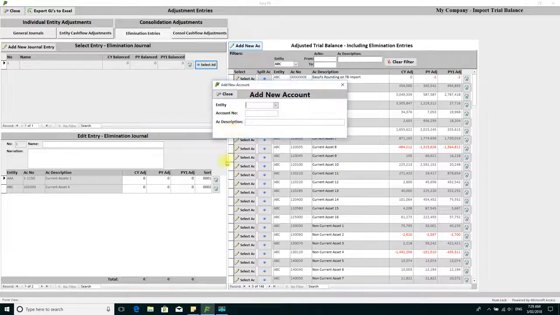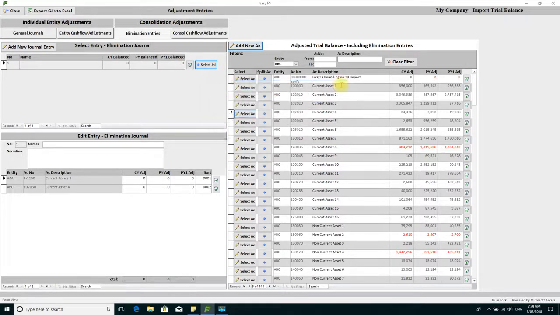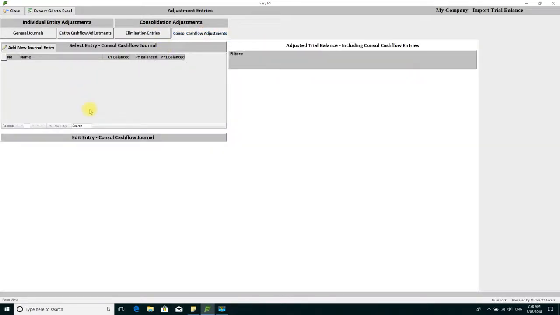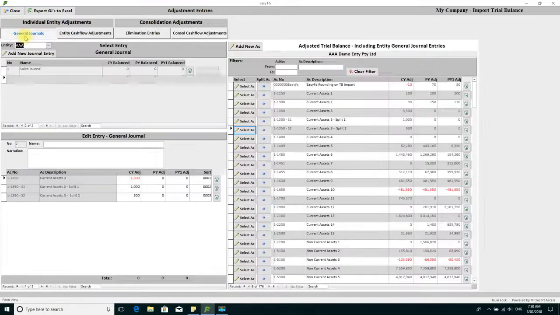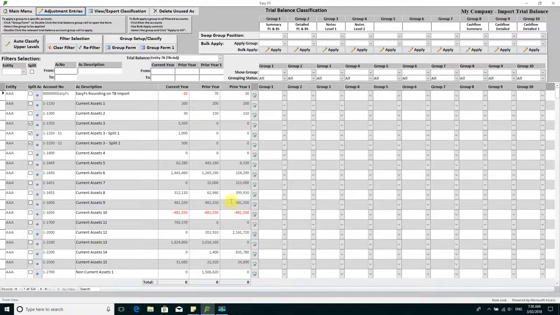When it comes to adding an account, you basically need to give it which entity you're adding the account to, and give it a number and a description. That will add an account if you need an additional account for some reason, in order to provide further detail in your financial statements. Okay, similar process when it comes to the cash flow entries. So as you can see, it's a pretty straightforward process when it comes to passing a general journal or an adjustment, and the system updates it here as well.